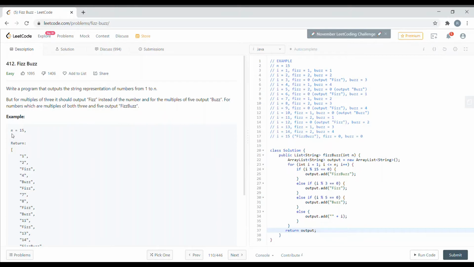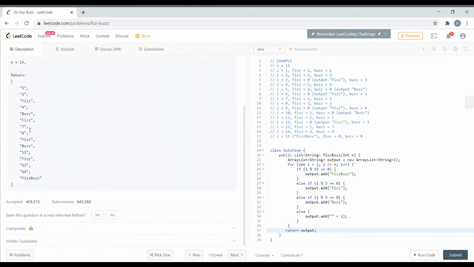So for an example where n equals 15, so we're printing the numbers from 1 to 15, it goes 1, 2, fizz instead of 3 because 3 is a multiple of 3, 4, buzz instead of 5 because 5 is a multiple of 5, fizz for 6 because 6 is a multiple of 3, then 7, 8, fizz instead of 9, buzz instead of 10, 11, fizz instead of 12, 13, 14, and then Fizz Buzz for 15 because 15 is a multiple of both 5 and 3.